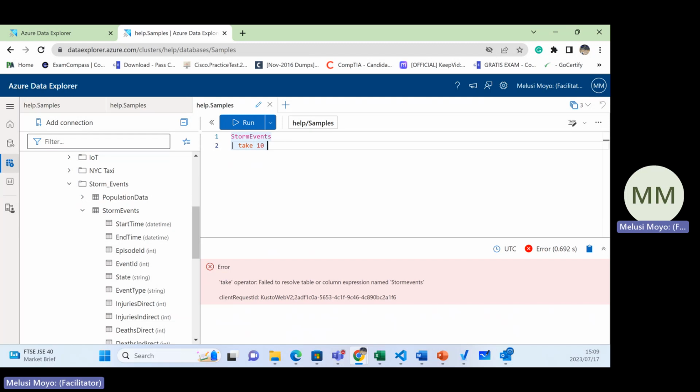So let's look at the other ones now. We said that take 10 allows you to query data within StormEvents and pull any 10 within the table in no particular order. It is not consistent. If you keep running it, you might get different data. Okay, we've done that.